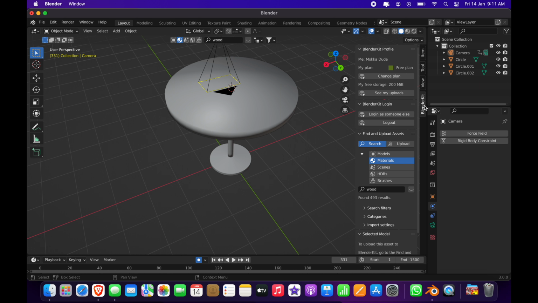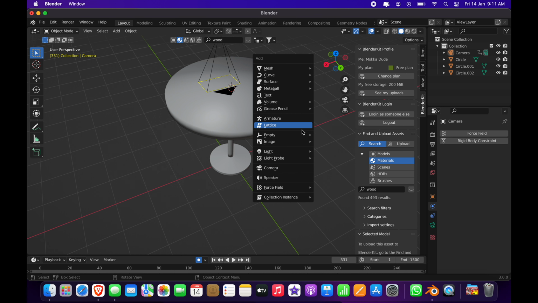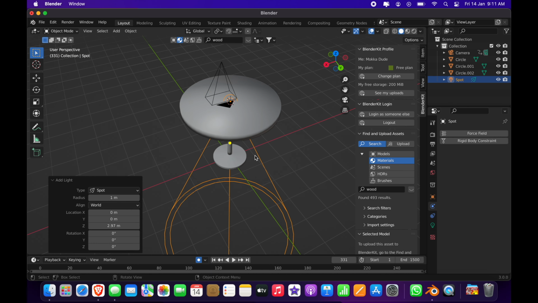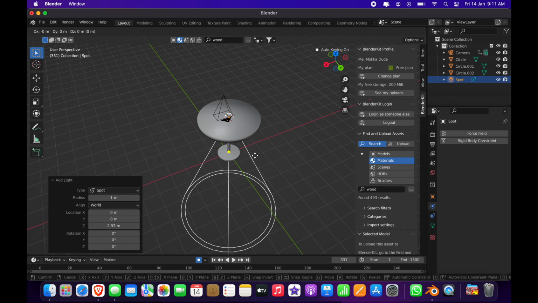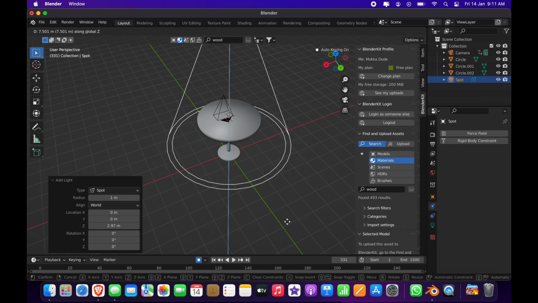So we'll add some lighting for our model. Shift A, light, and then spot. So we'll move the light along the Z axis by pressing G and then Z. So the light looks fine now.